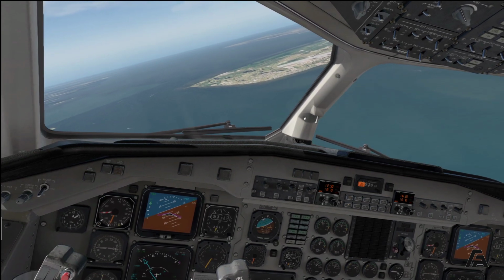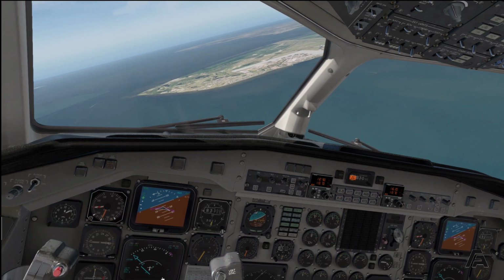Give me a little feet on the rotors. 070, intercept to 9 left, low, quick, 3615.